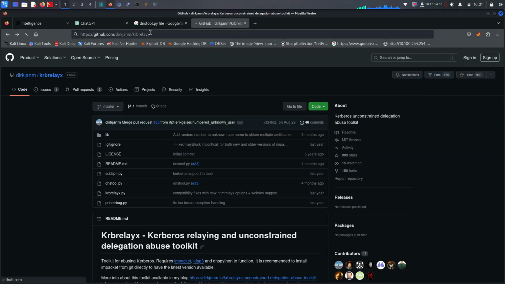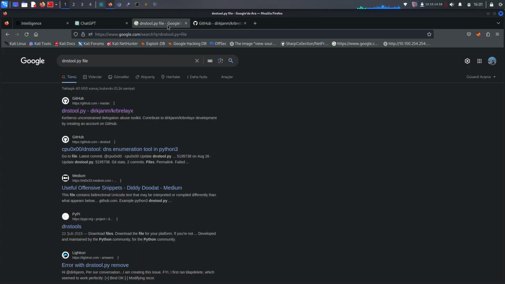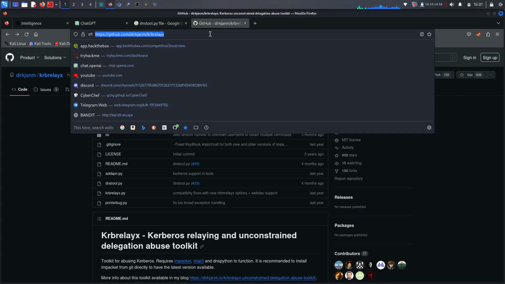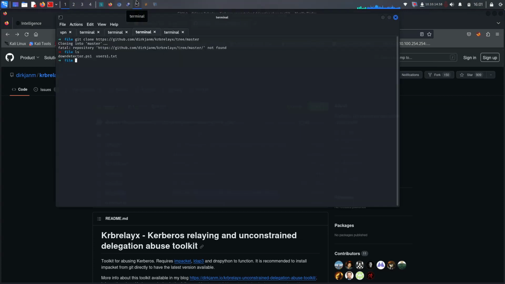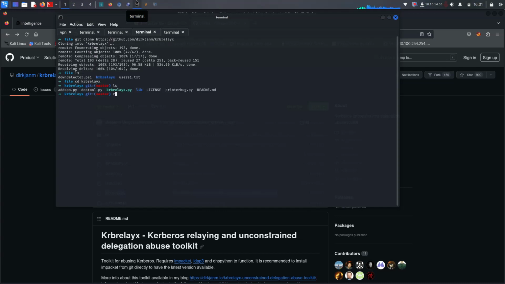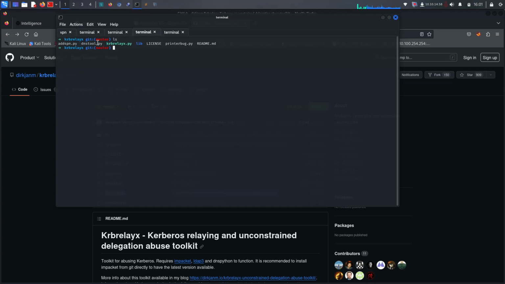So just delete all of the things here. Then we can call Control-C copy and git clone. Go here, Kirby Lakes, and we got here the dnstool.py file. I think this will be useful for us.